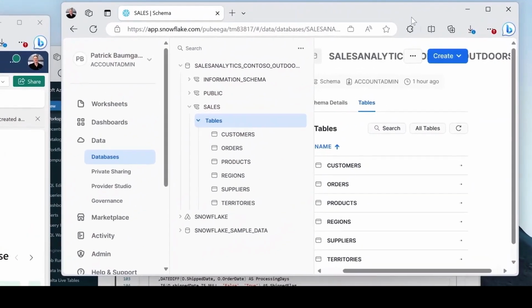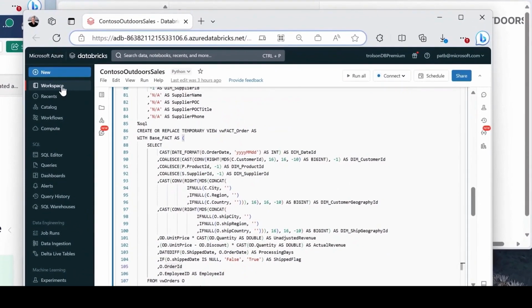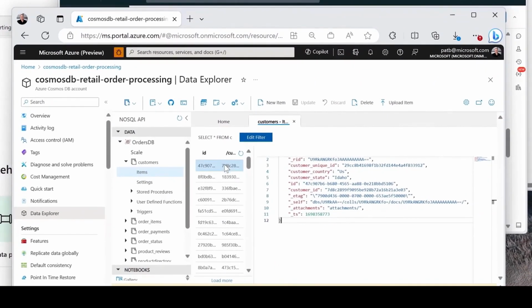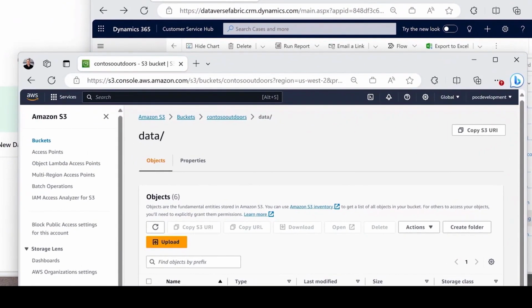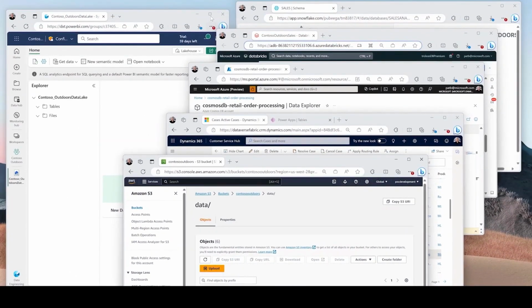If we look at where Contoso Outdoors is storing and managing their data today, you can see that they, like a lot of organizations, have data everywhere. In Snowflake, there's the customer loyalty program. Azure Databricks has the sales data. Cosmos DB has the retail order tracking. Dataverse has the customer support systems. And we can get our product inventory and our product catalog from Amazon S3 buckets.